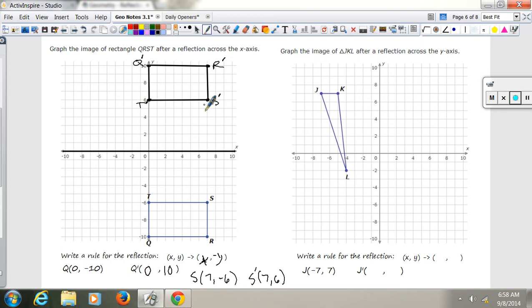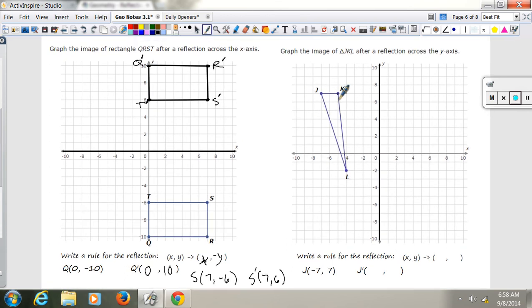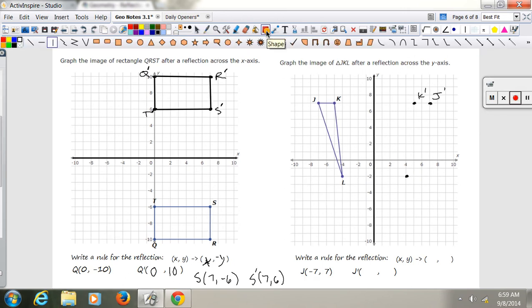Now let's copy this one on the y-axis. So let's make a line here on the y-axis. K is 1, 2, 3, 4, 5. So 1, 2, 3, 4, 5. That'll be K prime. J is 2 more past that, so it's going to be J prime. And L is 1, 2, 3, 4. So we're going to go 1, 2, 3, 4, and we're going to connect those. That would be your line of reflection there. That would be your reflection.